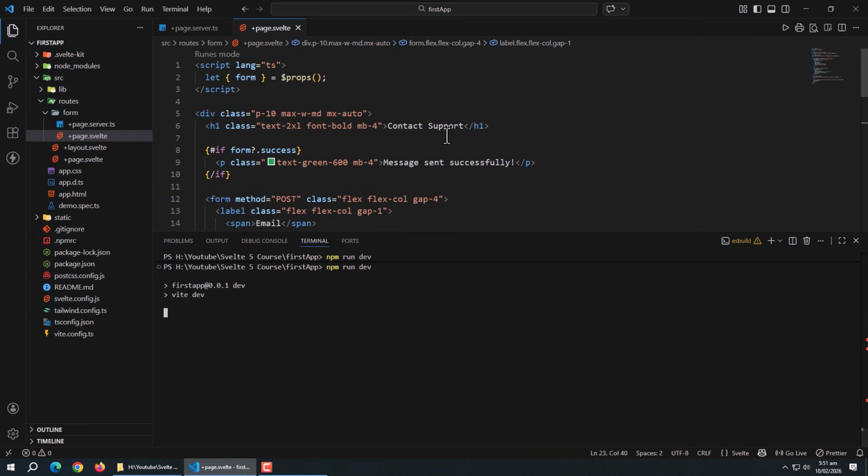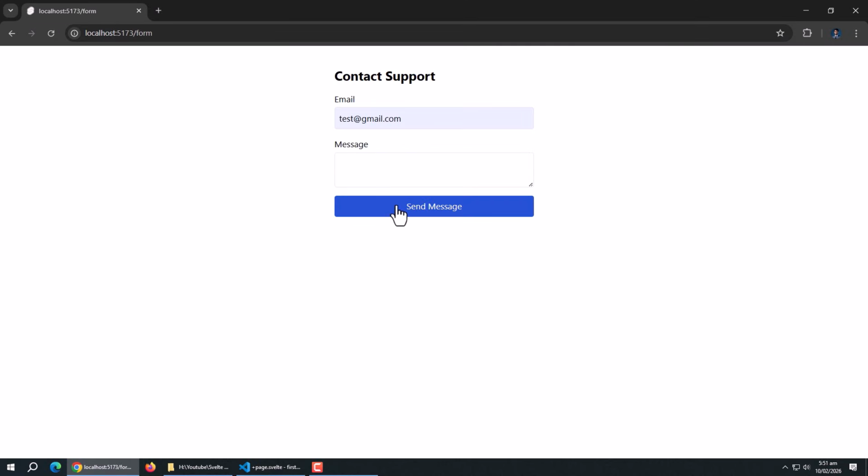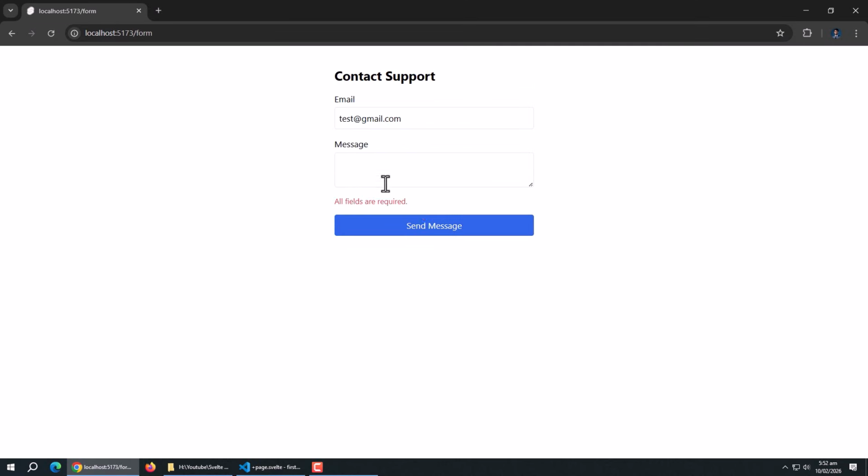Now run the app. Open the form route. Now enter the email but leave the message empty and we got the error message. Now enter the message and submit and we got the success message, which means our form is submitted successfully. And if we don't fill any field, we still get the error message. With this, basic validation is complete.